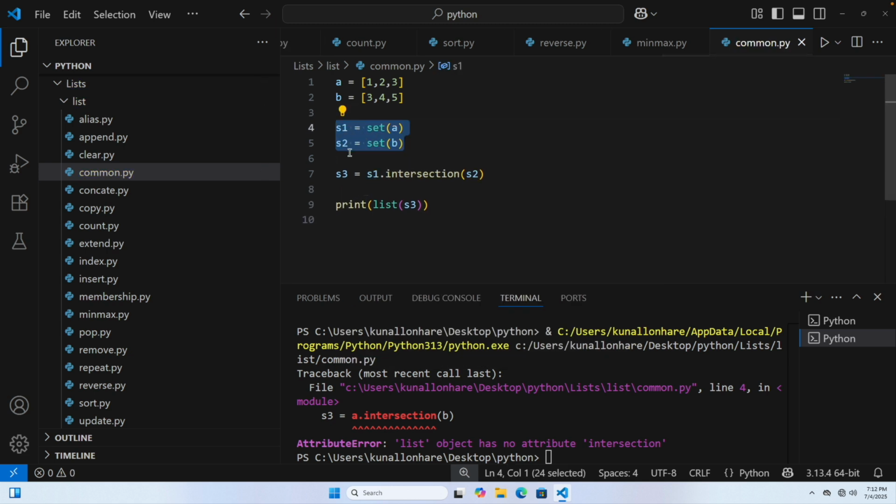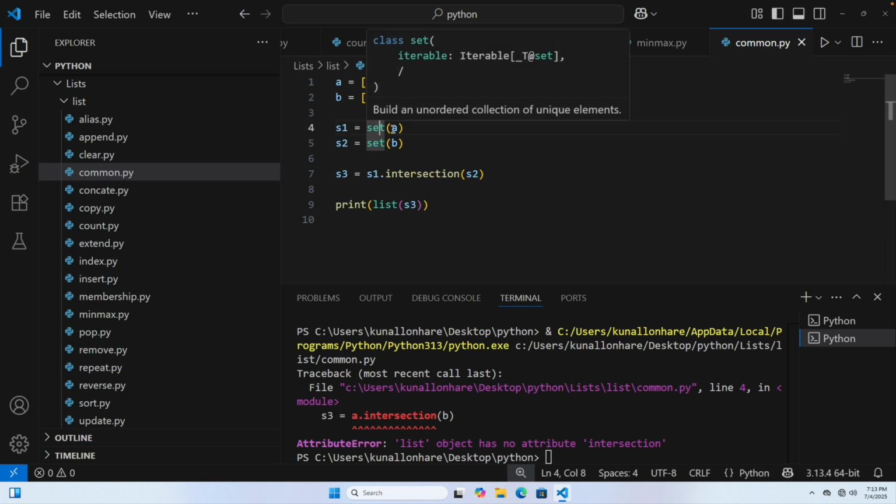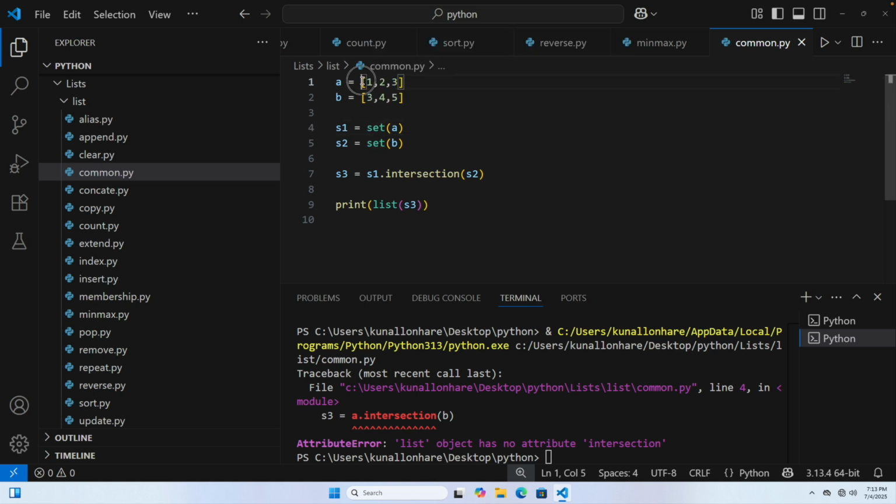Okay, you need to say that S1 is the set of A. So first you need to define that particular set, and so on. Then only it is going to work, by the way.